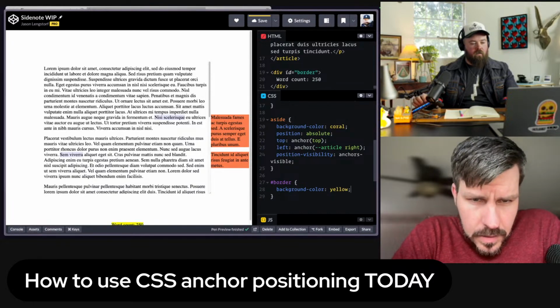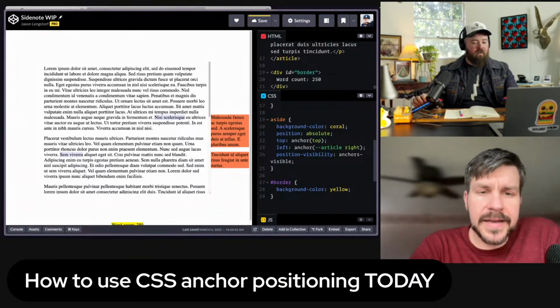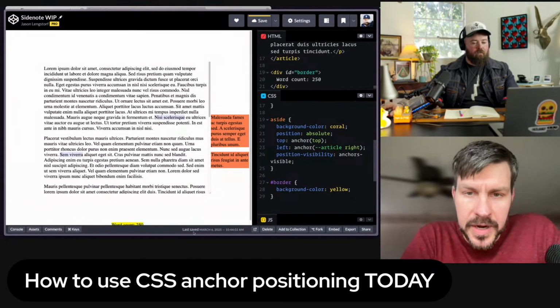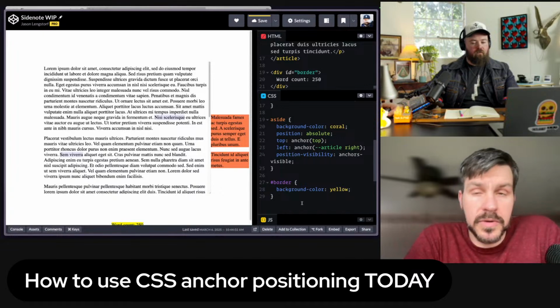Make it yellow. Great. There it is. And it's just a little guy. Yeah, and it's off screen. It's not where we want it to be. So all we need to do, if we want it to relate to the article anchor.